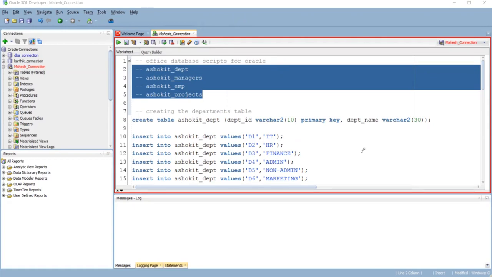Observe carefully here. Observe carefully, guys, everyone.